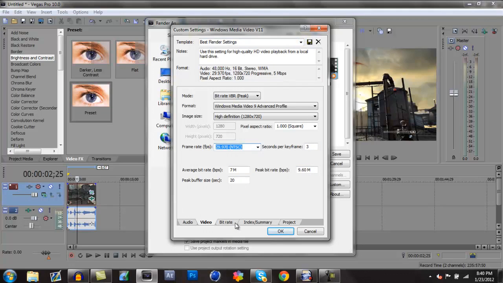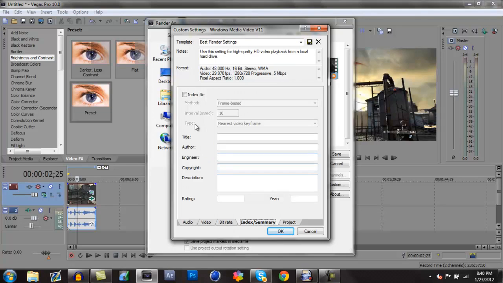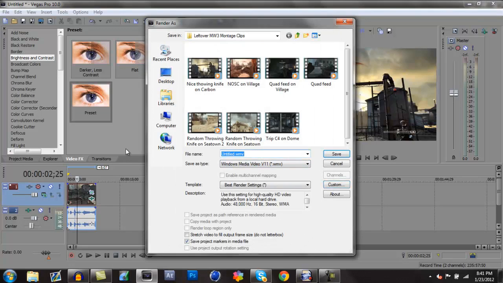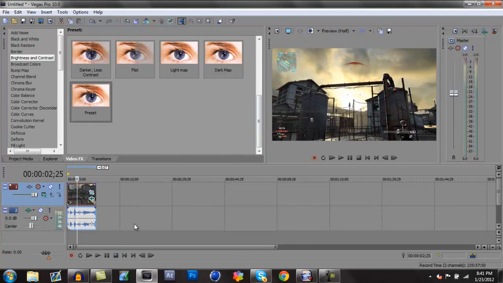And you always want to save it as well. Bitrate, that doesn't have anything to do with it. Neither does index, summary, and project. Make sure your video rendering quality is on best. As usual, you want the best quality. That doesn't have anything. So now we can render. But yeah, as you can see, just hit save and then it'll render, but I don't want to render over this clip.